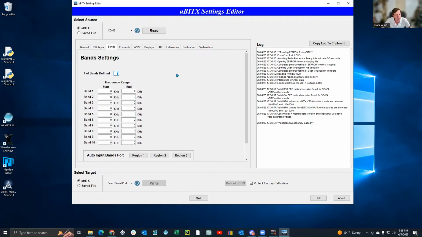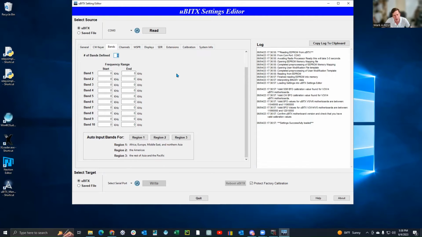And then you can go down here where the bands are defined. Obviously, uBITX is sold in many different areas, and the question is, what are the bands that are appropriate or legal in your area? So for the Americans, you can just click region 2, and you're all set.